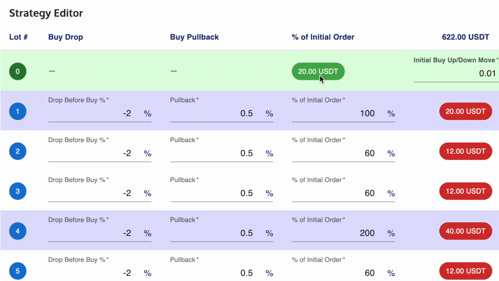So let's say that your robot bought lot 0 and it spent the $20. It's now going to wait for a drop in the price of -2% before it looks to enter the market. But just like it did when it first started, it's not going to wait for just -2%. It could wait for -3, -4, -5, even -30, -60%. It will not buy into the market with the second trade until it sees what's called a pullback, which is 0.5%. So if the market goes down by 2% and then the market rises by 0.5%, your bot could enter the market at 1.5% lower than the previous buy.